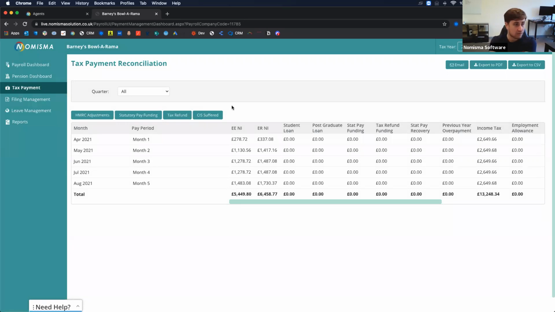Okay, so one question has come through. Do the tax payments autofill through to the bookkeeping module? The tax payments don't autofill through to the bookkeeping module, no. Purely because within the bank feeds in bookkeeping, if you bookkeep it through the bank feed, then this could end up duplicating it.